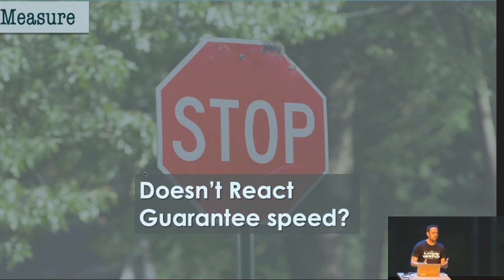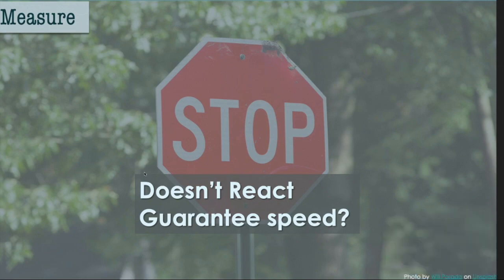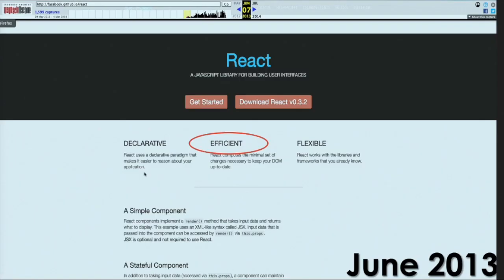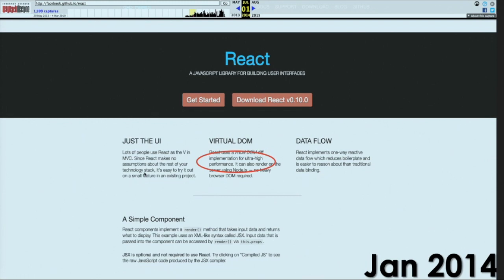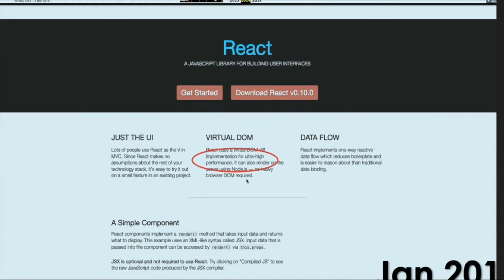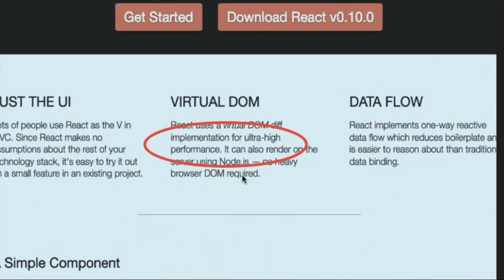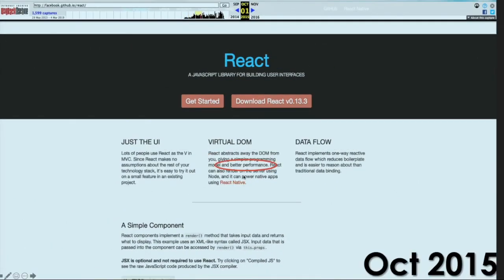But you may think, well, doesn't React guarantee speed? I mean, they're all about speed. They do this fiber stuff, and that should take care of everything. So let's take a look, go back in time a little, and examine what they said on their homepage over the years. So if we go back to 2013, the word efficient was right there in the middle. And then in 2014, they started saying, well, ultra high performance. So that was promising. And actually that didn't stay too long.